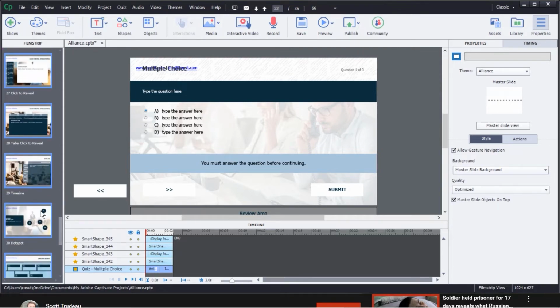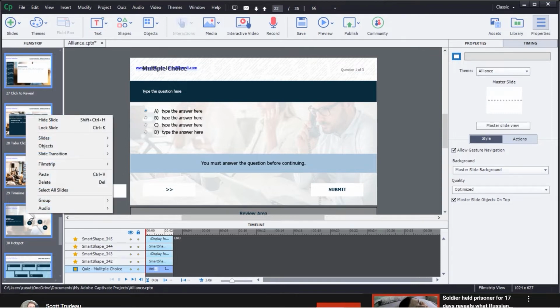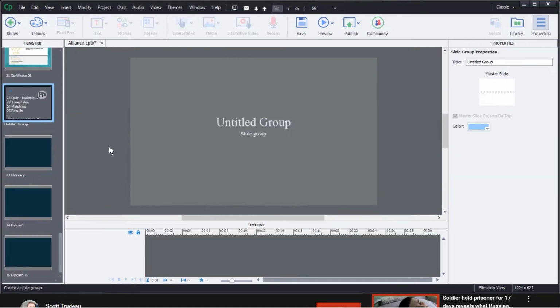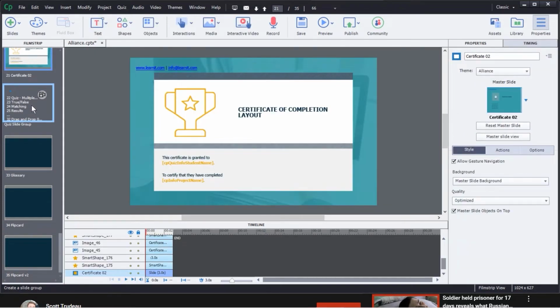All right, now what I'm going to do is simply right click on any one and you'll notice there's this option to group. Just like how we can group objects on the slide, we can group entire slides together. So I'm going to go ahead and click on create. And now there it is. I'm going to go ahead and give this a name. I'm going to call this quiz slide group. Wonderful. There that is. That's great. All right. And you can see that's all grouped together.